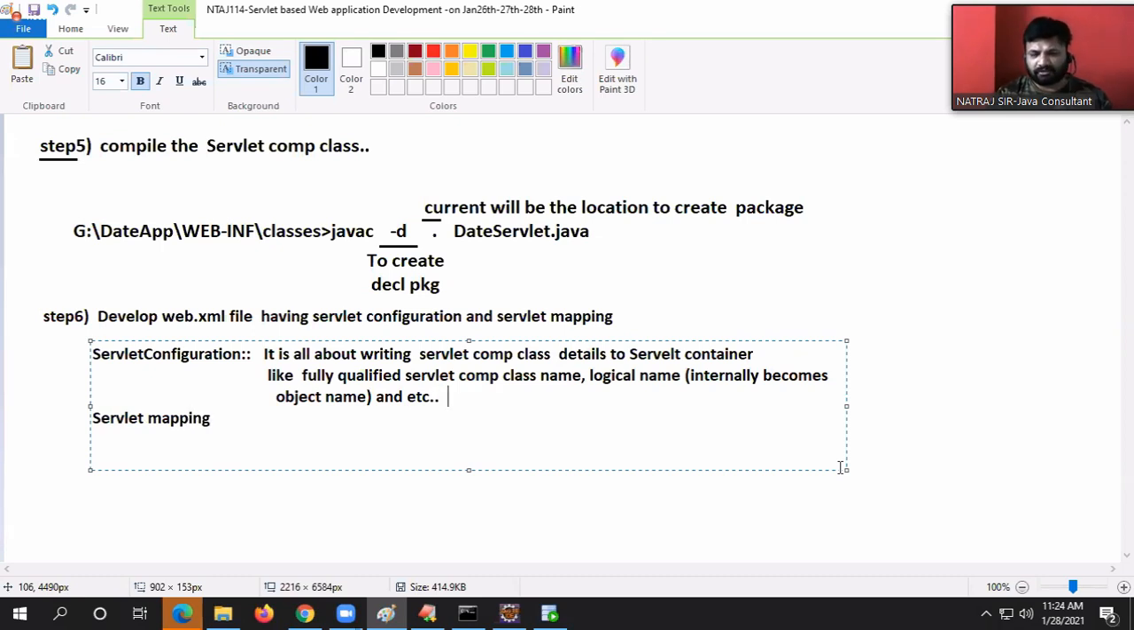Okay, for this we need to use the servlet tag, the servlet-name tag, that is for the logical name, guys, and the servlet-class tags.